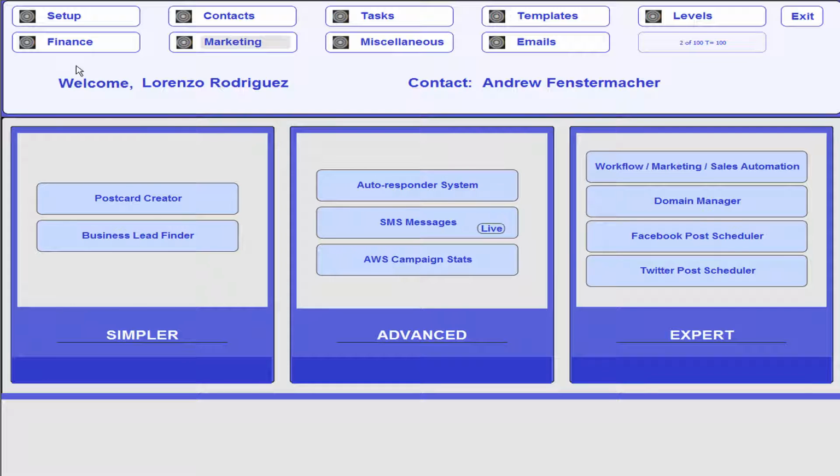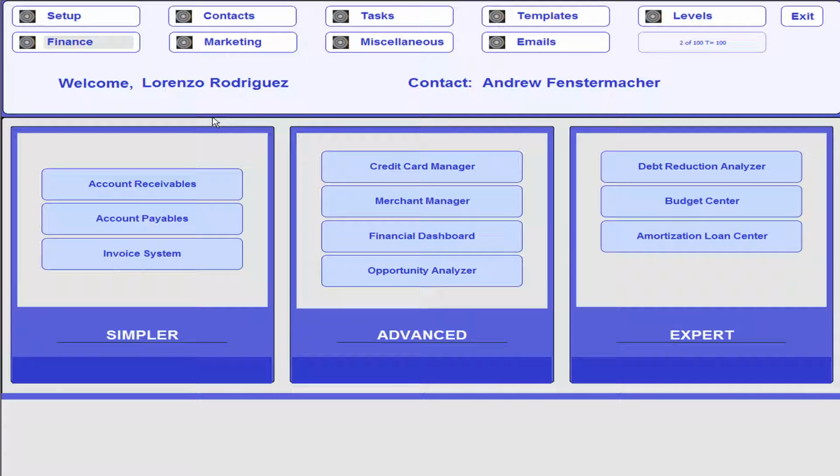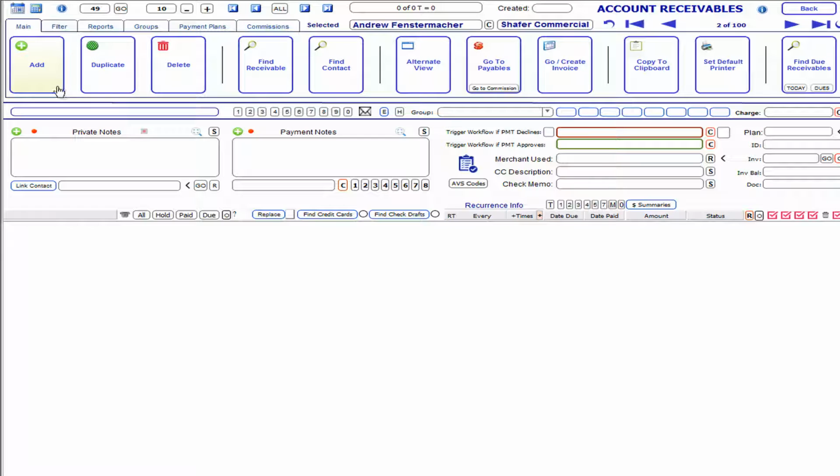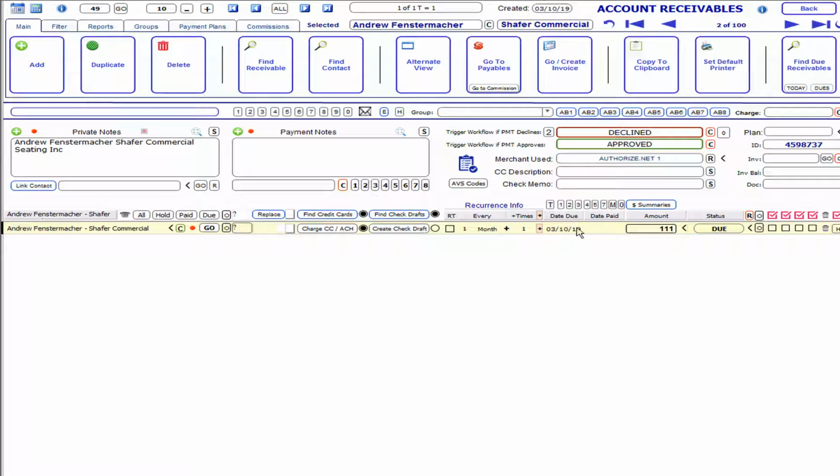Okay, so we saw that. Now we're gonna see the finance area. There are certain things that you cannot do from this area. One of them is the bank, for example, the bank manager. I'm gonna show it to you in a second, that we can do it from the advanced or the expert. But still, we have the accounts receivable, where we can control all kind of payments, even recurrent payments.